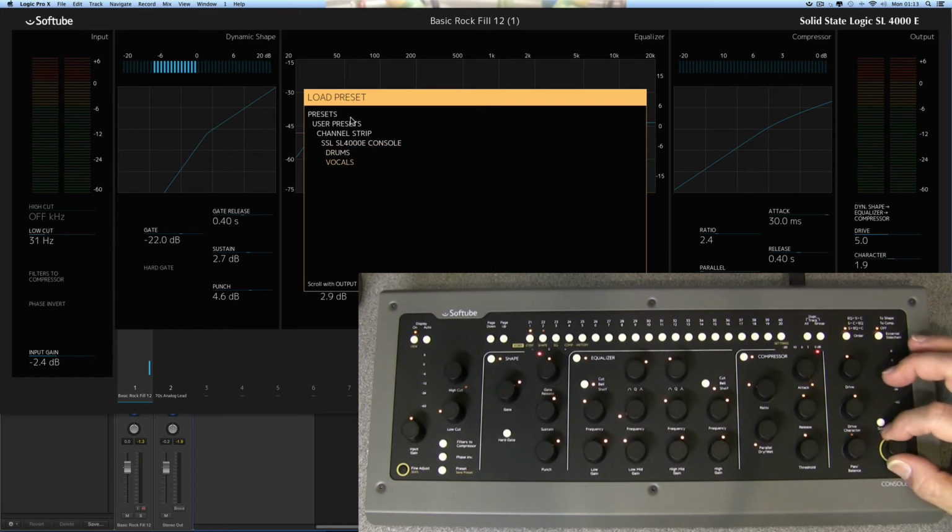So these folders here, they're custom. You can create as many custom subfolders within the overall channel strip folder as you like for your presets. Let's come out of that.